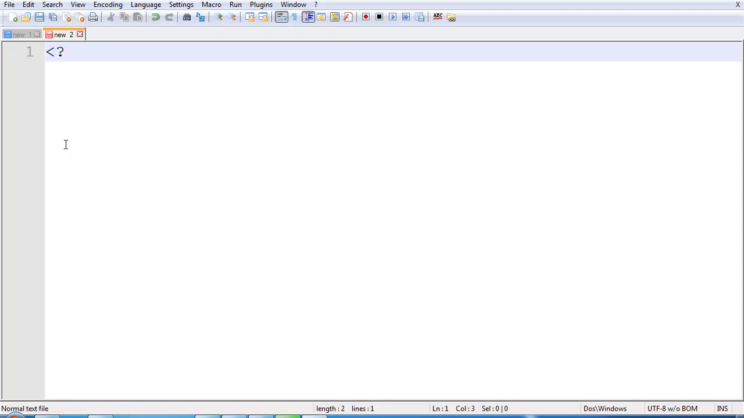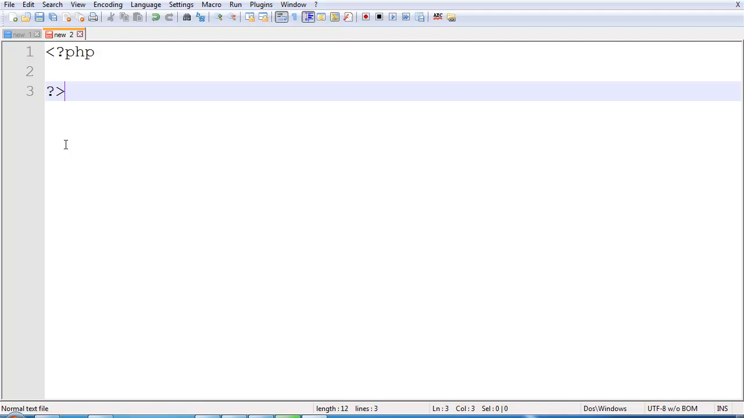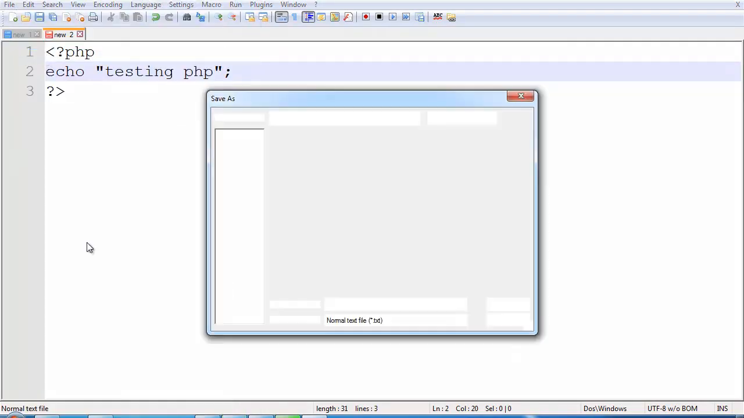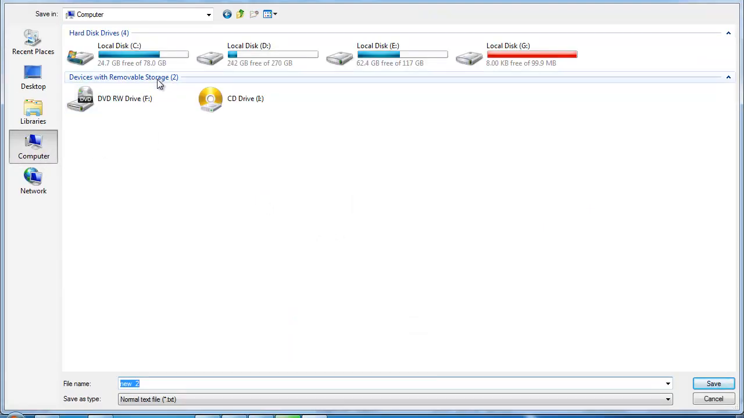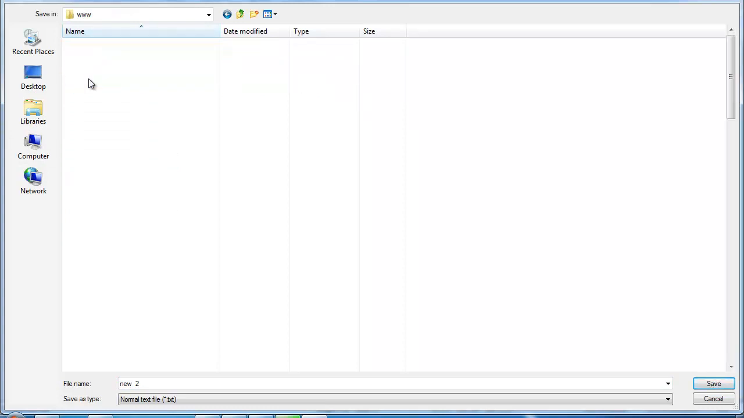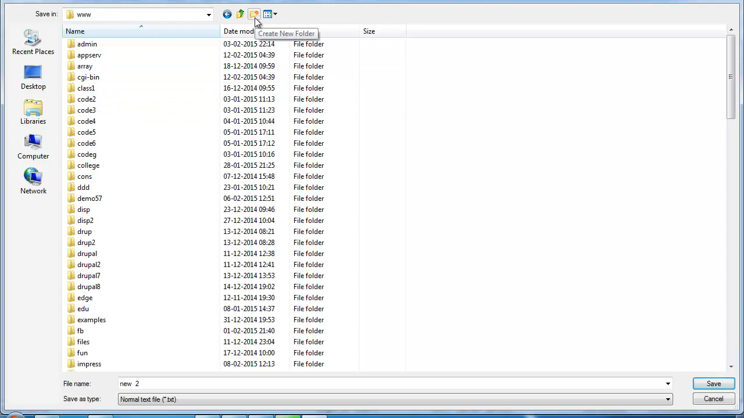For that, I'm creating a PHP application, and PHP statements can be written like this. Write something like echo, which is a printing statement, with the text testing PHP. Understand? You should keep a semicolon at the end of each statement. Once you feel you have installed your software, it is better to create a file and save it in your root directory. For that, go to C and AppServ. Understand? Root directory. It is better to create a folder for your solution.